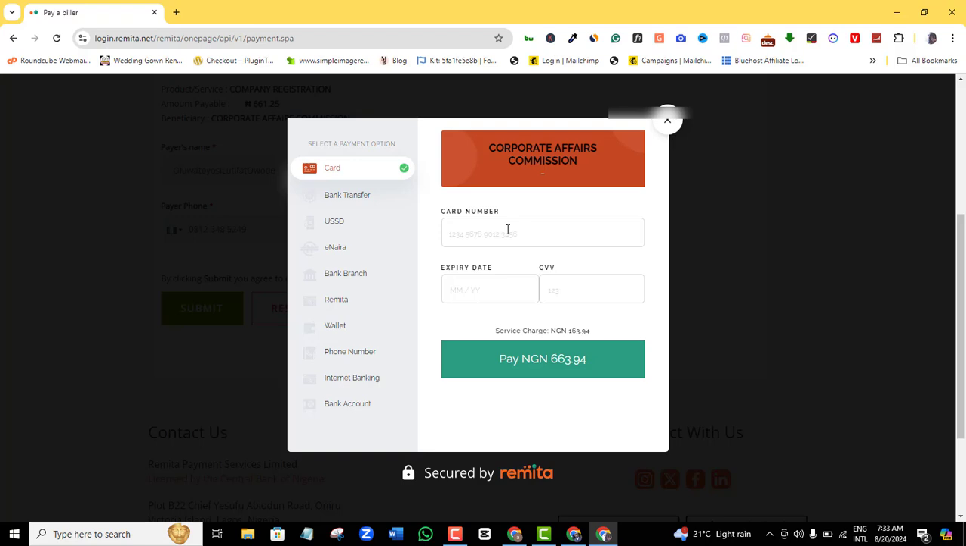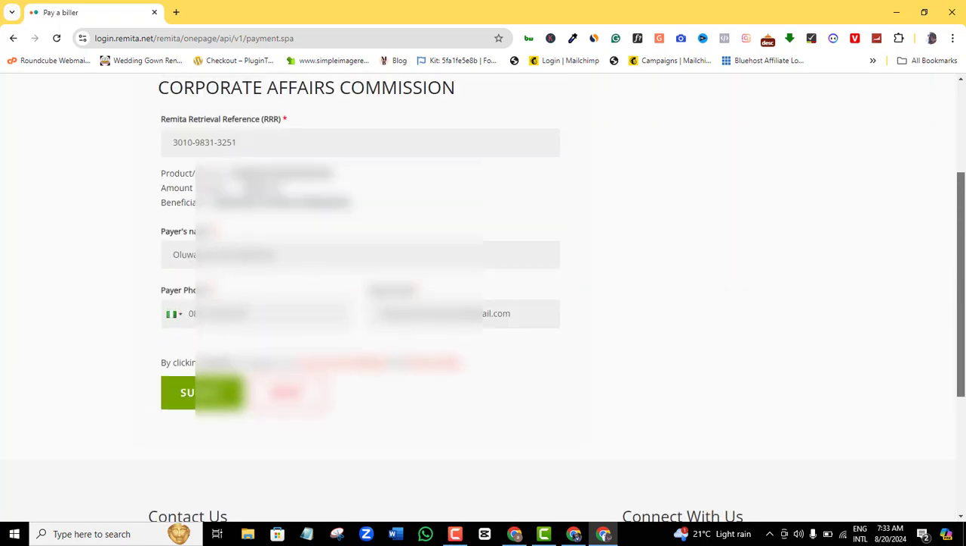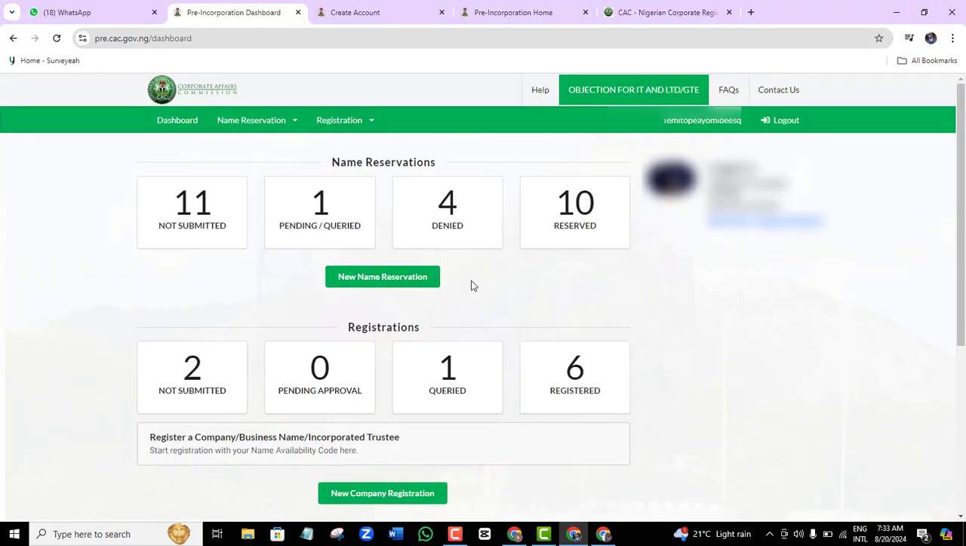All right, so once you successfully make your payment, it's going to redirect you back to the home page. Okay, so it's going to redirect you back to the home page, and then you're going to see that your application is now pending.